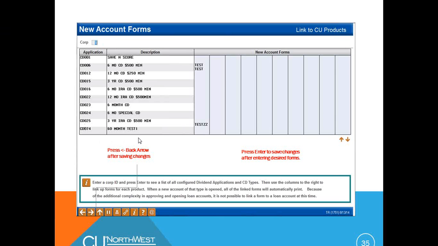So after entering a corporate ID and pressing enter on the screen, you will see the list of the configured dividend applications and CD types. You will then use the columns to the right, so anything in here that's blue, to link up to 20 different forms for each product. When a new account of that type is opened, all of the linked forms will print automatically.